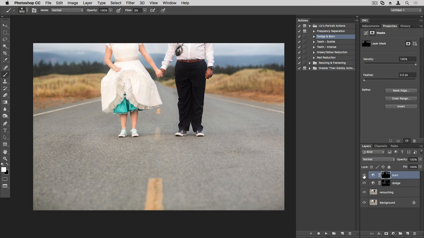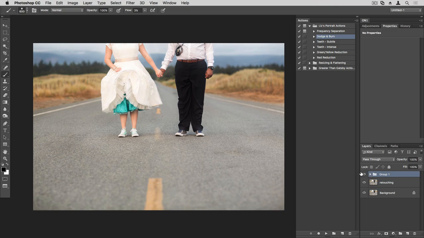Now, just with these two layers alone, I want to show you how it looks before and after. This is the power of dodging and burning. This is what we started out with. The photo is a little flatter than I want it to be. There isn't as much contrast. And this is with selective dodging and burning.